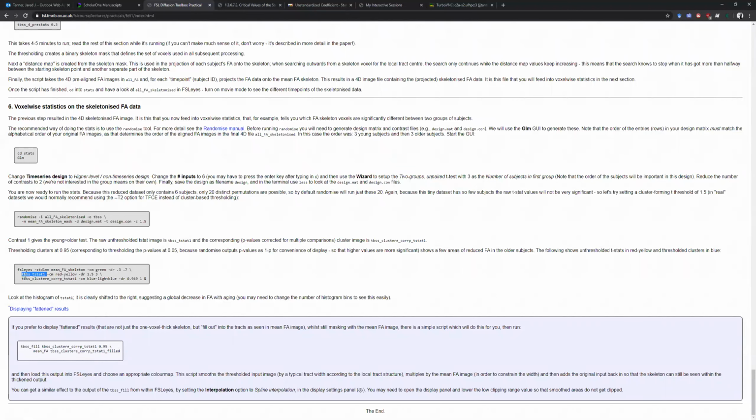And then it loads in a file called TBSS tstat1 and makes that a red-yellow. And then the range of values for the coloring is going to bottom out at 1.5 and top out at 3, meaning values of 3 or higher are all going to be yellow, the same color. And values below 1.5 would all be cut off.